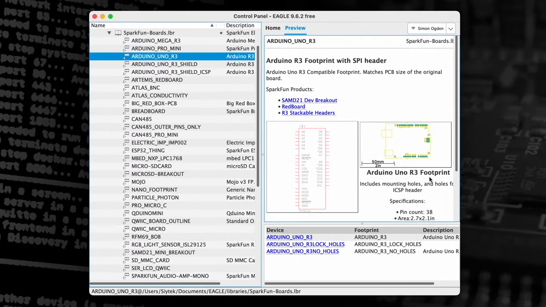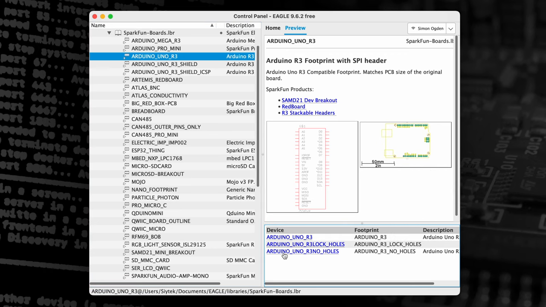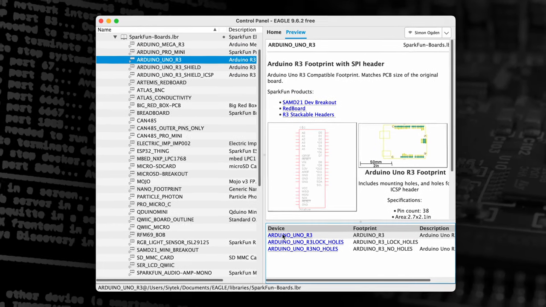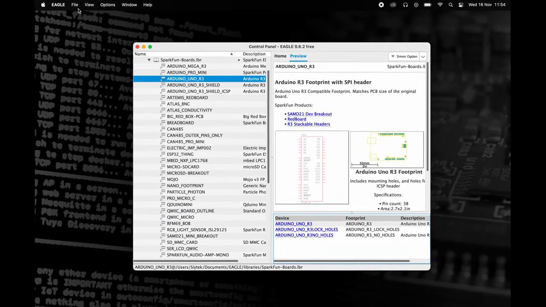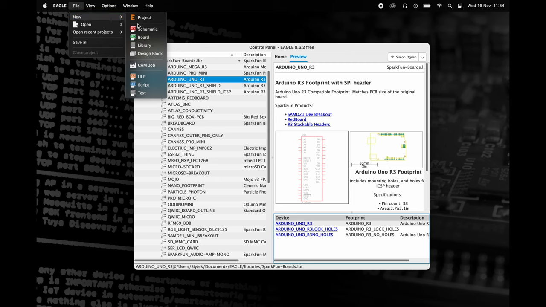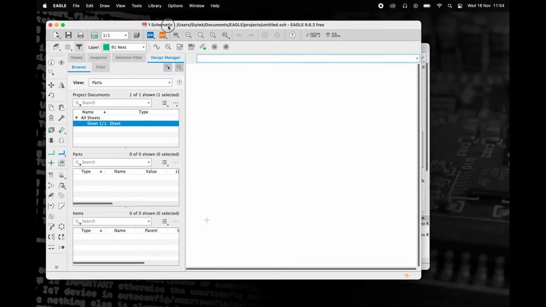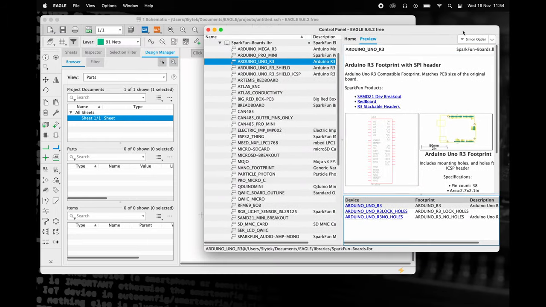The details will load in the space on the right-hand side. There are three different footprints associated with the Arduino Uno component. You can choose whichever you prefer. In order to add the component, we need to have a schematic open. You can use an existing schematic, but for this example we will create a new one.